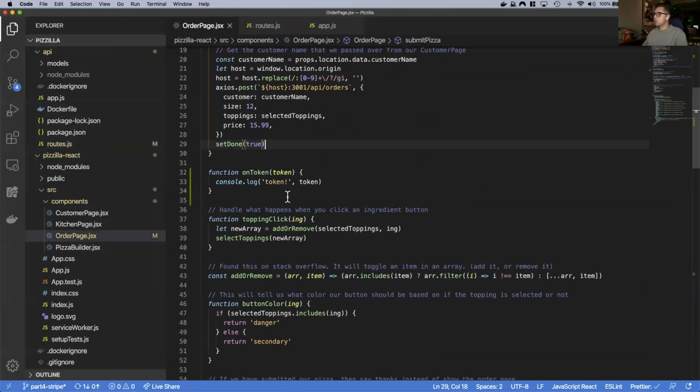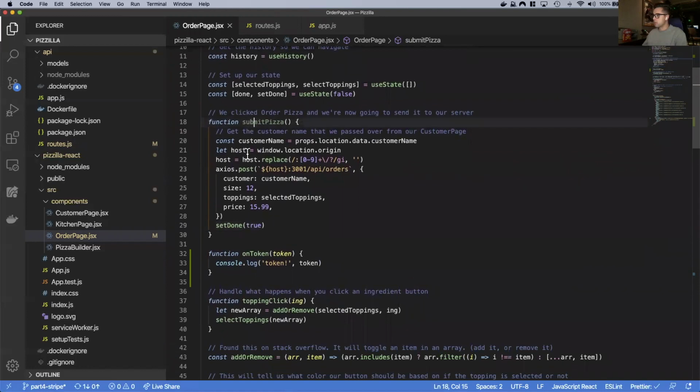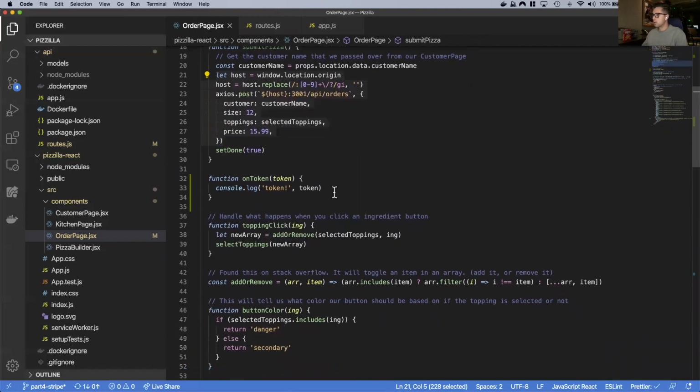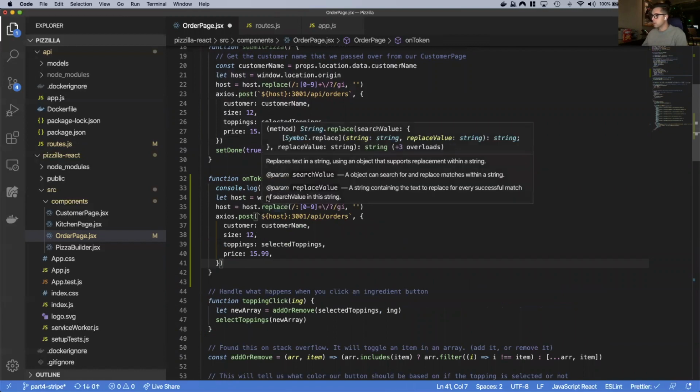And inside this request body, we're going to pass the token. So let's switch back over here to the order page. And we can actually look in the submit pizza. We make a request to our API as well, to /API/orders, and we're doing a post to create a new order. So let's copy this whole thing. So from these parentheses up through the host, let's copy this and paste it into our token on token function, and then we'll edit it as we need.